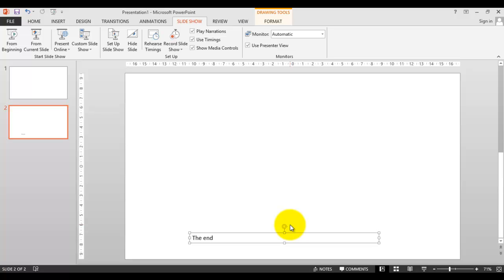And if you want to remove or delete this text box, you can click on this one and use the Backspace or Delete key. You can delete the text which is inside your text box. And if you want to remove the text box itself, select it like this and press the Delete key on the keyboard, and your text box will be deleted from the slide.